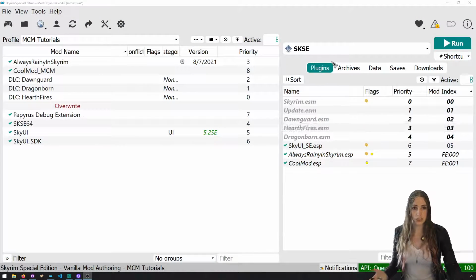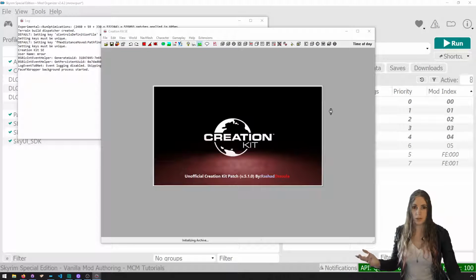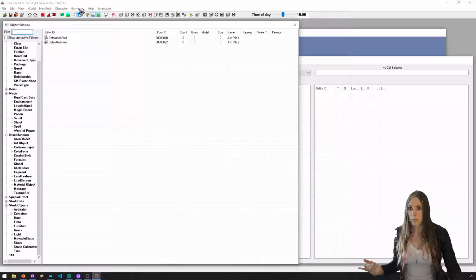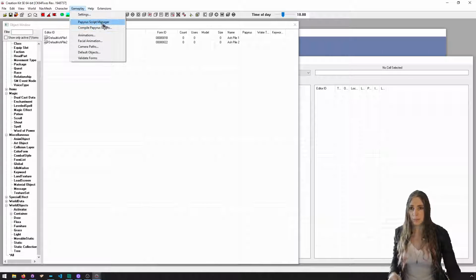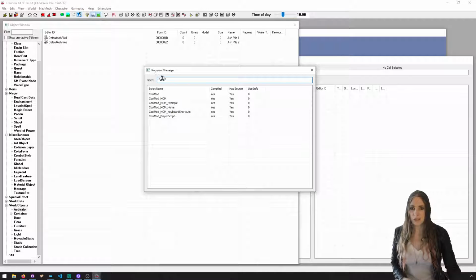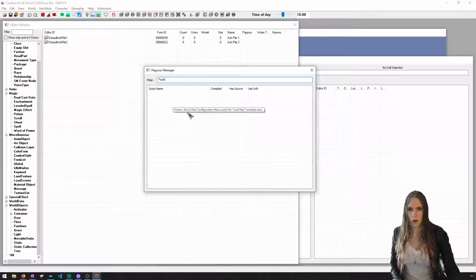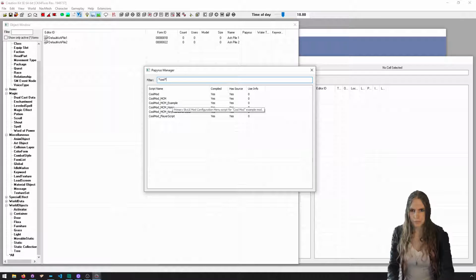So launch Creation Kit however you like to do it. I'm just going to do it for Mod Organizer 2. You do it however you want to. As you may remember, you can just go to Gameplay, Papyrus Script Manager. You don't even need to open up the mod itself. Just look for cool, and it should pull up all of your cool mod pages. Now, yours may not look exactly like this. I've been doing some different episodes in different orders, so don't worry about it. You just need to make sure that you have that base MCM page working, and that's the page that we're going to work within to keep it simple.